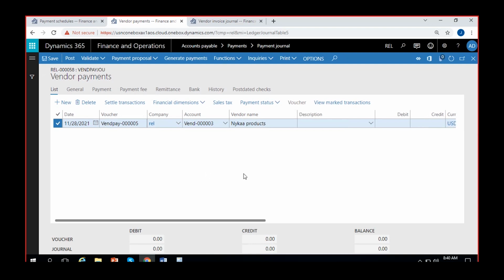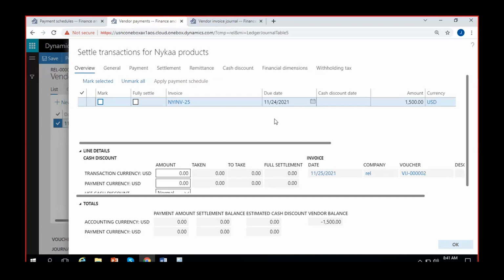This vendor Nika. So I'll go for settle transactions. I'll just go for 1st of November and go for settle transactions here in this page, in the vendor payment journal I am in. Okay, here I can see an invoice of 1500 which is pending that has to be paid. See, invoice number is something. Due date is showing us something like 24th of November, but however we'll change it anyway. So I can see this amount of the invoice is 1500.